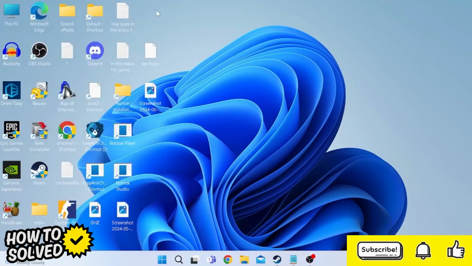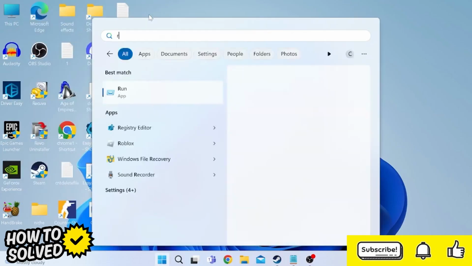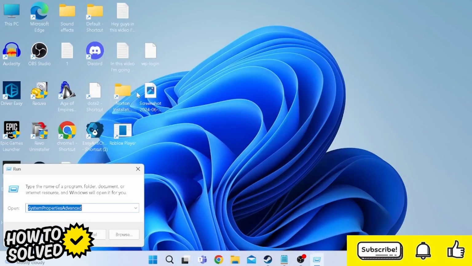You can then close off of this window and head back to the Start menu, search for Run again, and tap on the Run icon. This time we're going to type in msconfig and hit Enter.